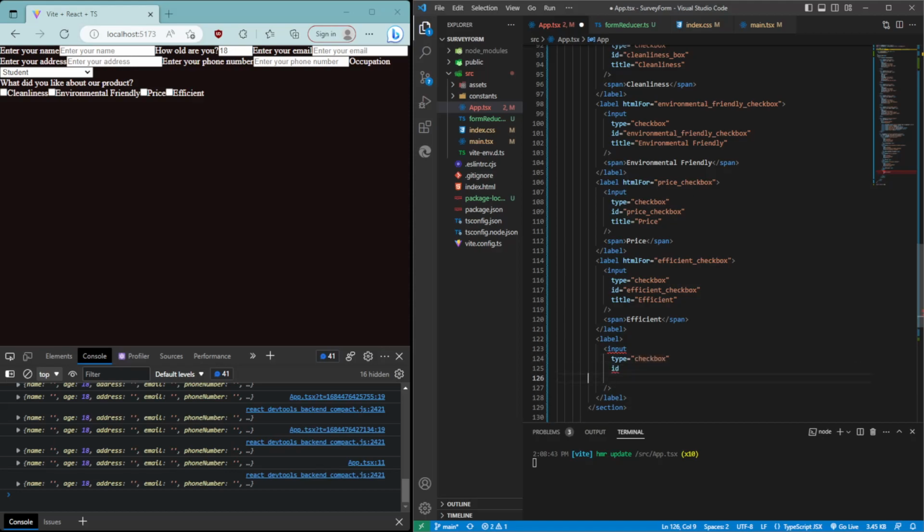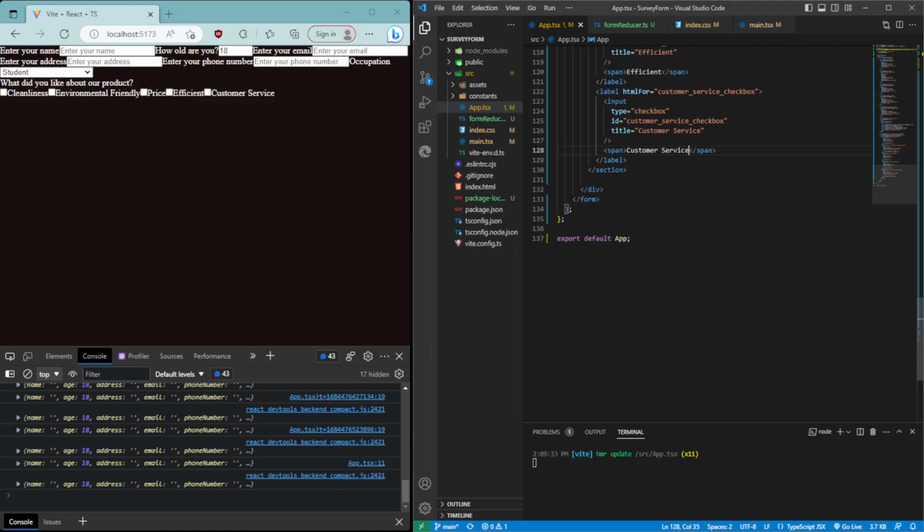ID. HTML for customer service checkbox. Title customer service. A span. There we go. Oh, I think we should put the title on the label. Oh well. Okay, now let's have the text area.